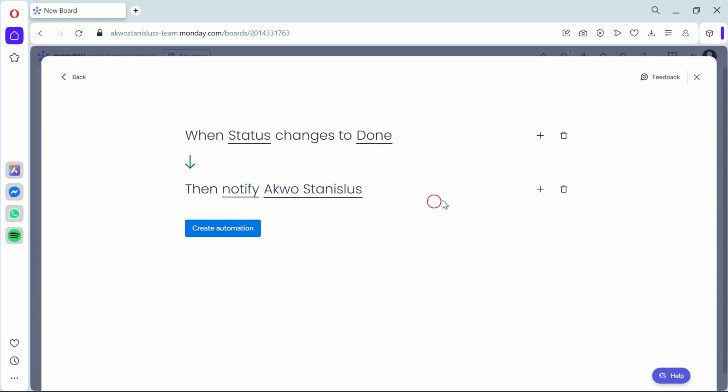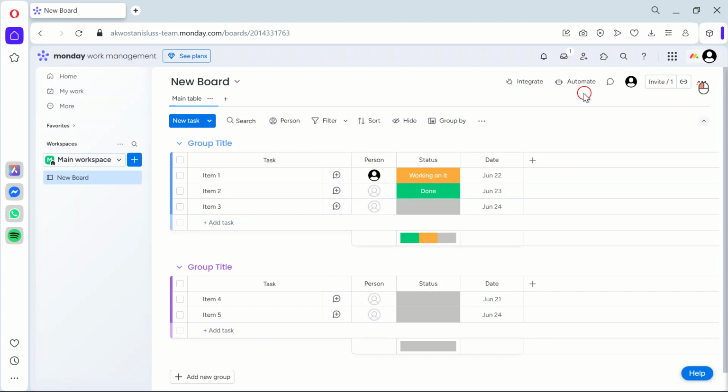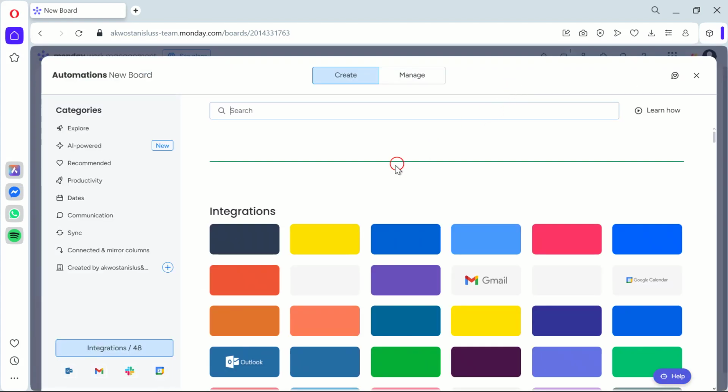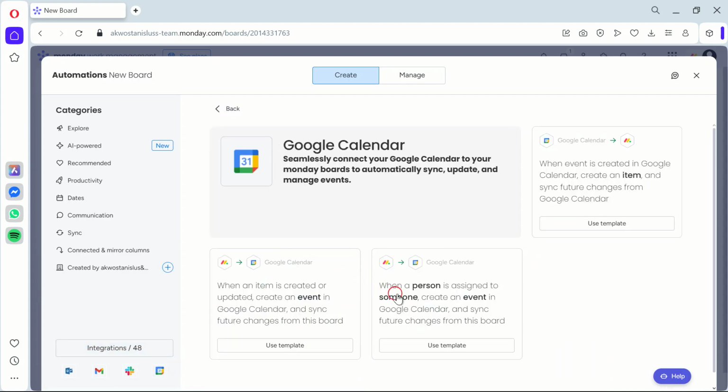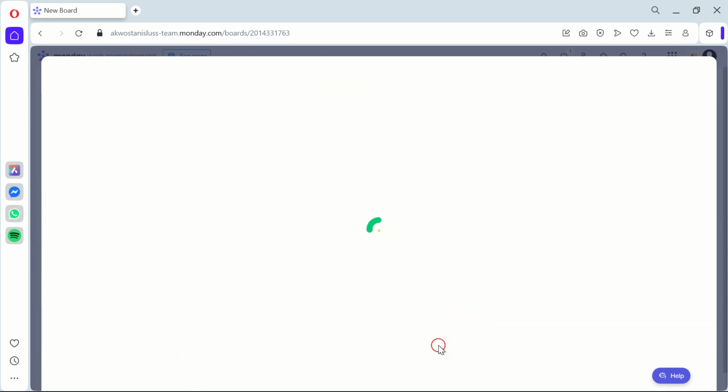Now, let's move on to integrations. Click on it. Select an app like Slack or Google Calendar and set up a new integration. This is done to make sure that all your tools are working together, increasing efficiency and keeping everyone on the same page.